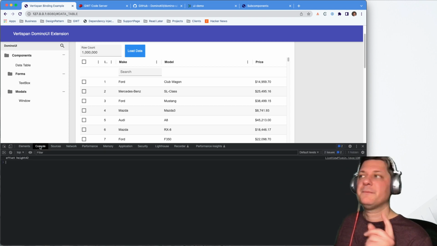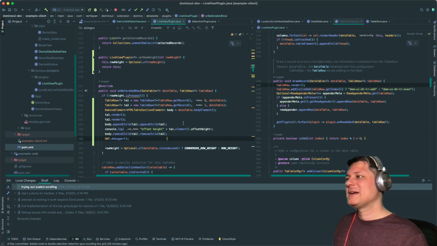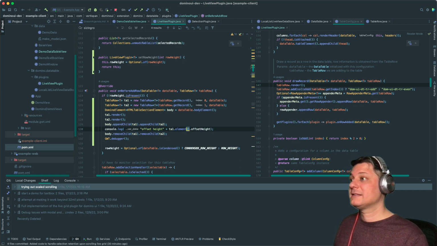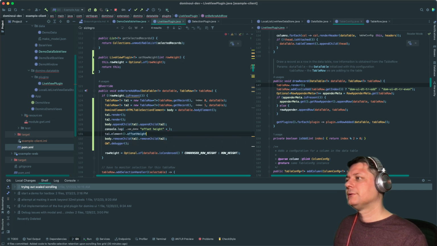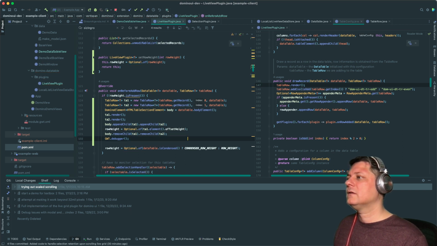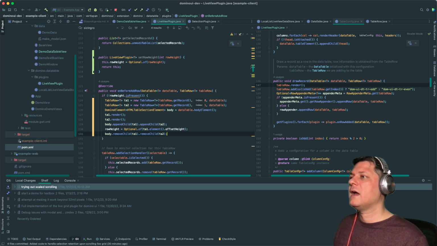That time it was 42. That was it. So I just need to grab the non-last item. All right, this is stupid. This all seems really stupid, but it only has to be done once for the life of this data table. So optional of that. Row height is equal to that. I can remove that. I can remove that. I can remove that.